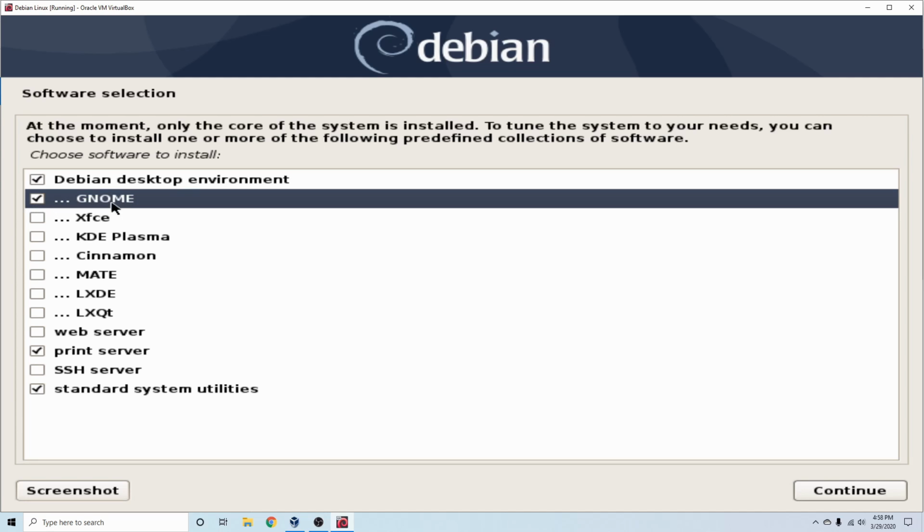I'm going to go with the default, which is GNOME, and put a check here in order to install it. You can also install other things such as a print server, SSH server, and a web server. I do suggest getting the standard system utilities. These are standard system tools that you need in order to run Debian. So it's nice to have these and not have to install them later.